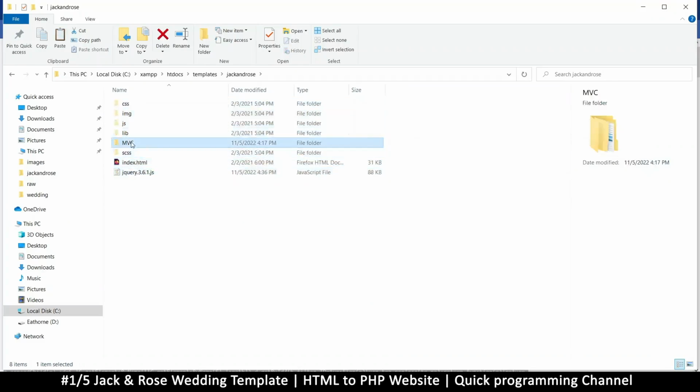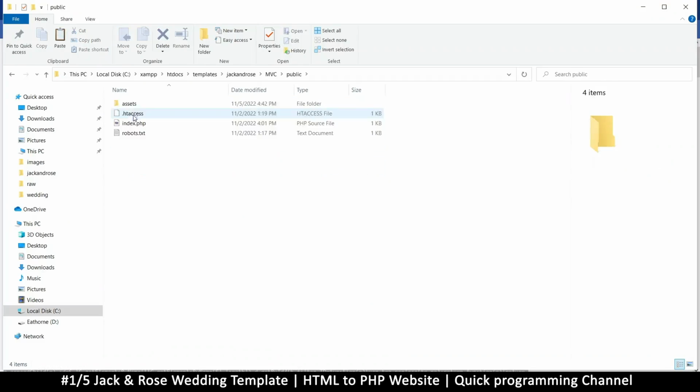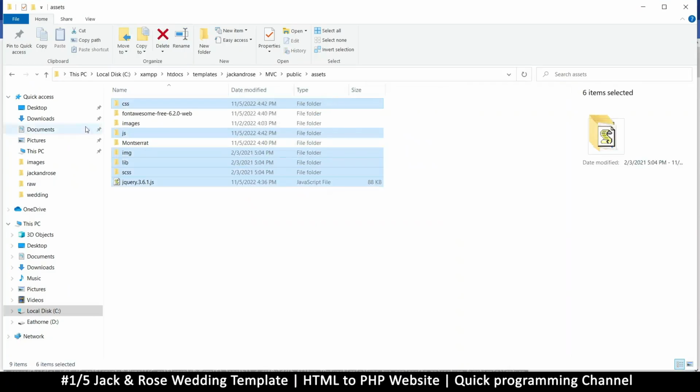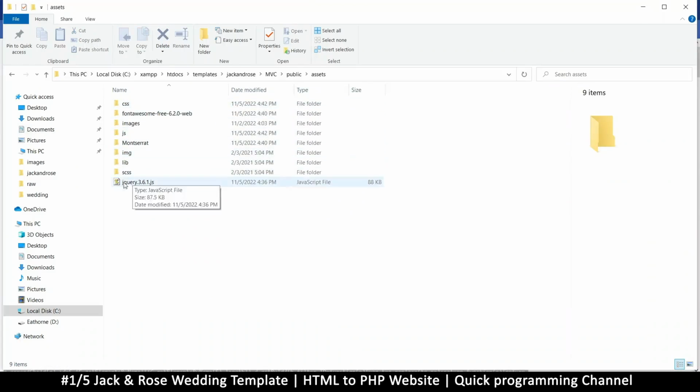So cut these guys, go to the MVC, public, assets, and now you see assets has CSS and JS folders that are empty. So that's fine. Let's just paste these and replace those that are there, and everything will work just fine. So moving, sometimes moving may be weird. Just copy, paste, and then delete the other one if it gives you a problem.